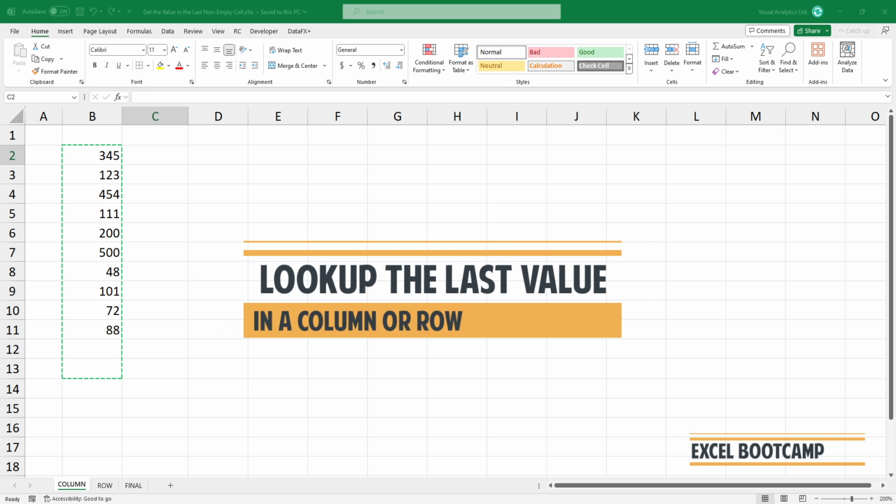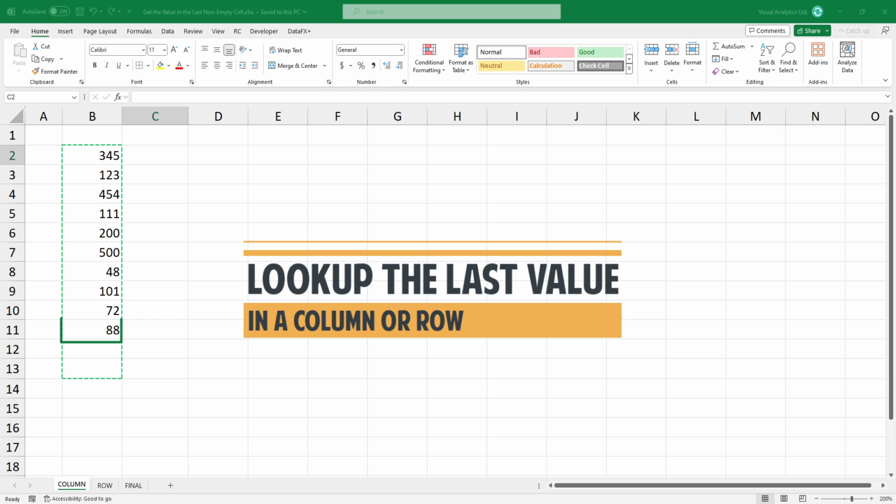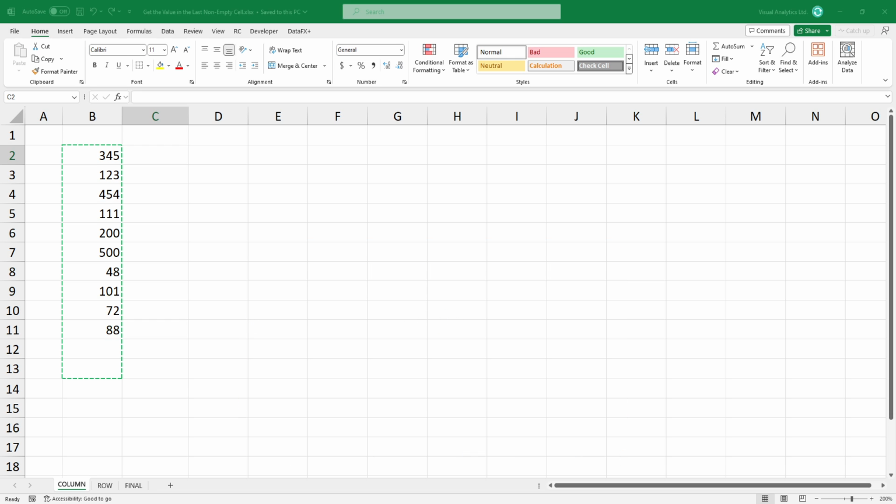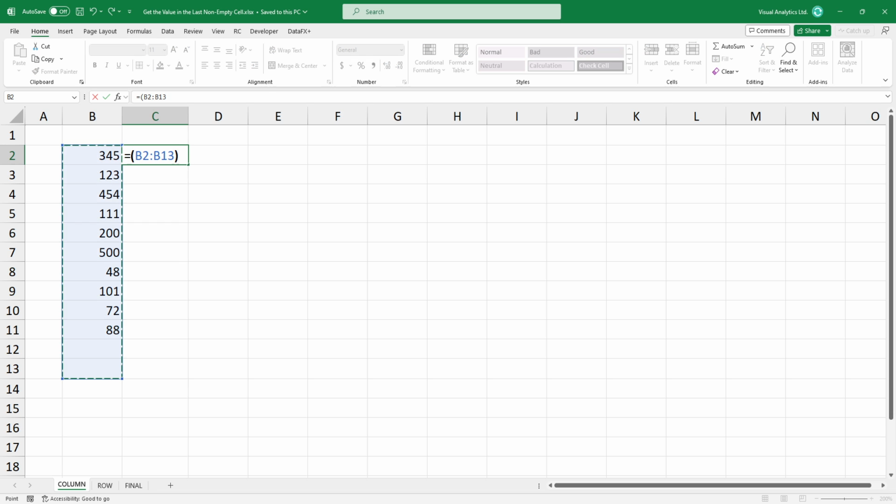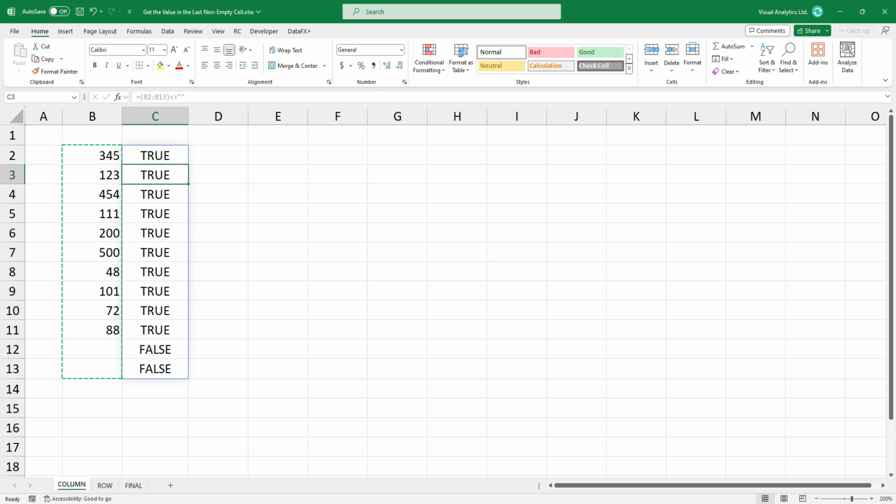In this video, I'm going to show you how to find the value from the last non-empty cell in a column or row. First, create a formula to check whether the cell is empty or not. Select the range and use the not equal operator. The formula returns an array that contains true or false values. If the value is true, the cell is not empty. If the value is false, the cell is empty.